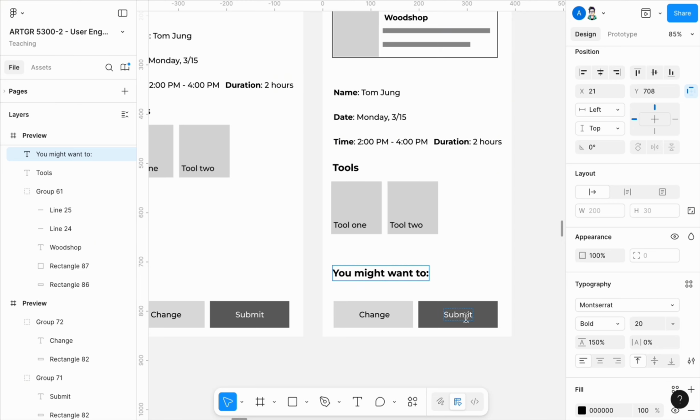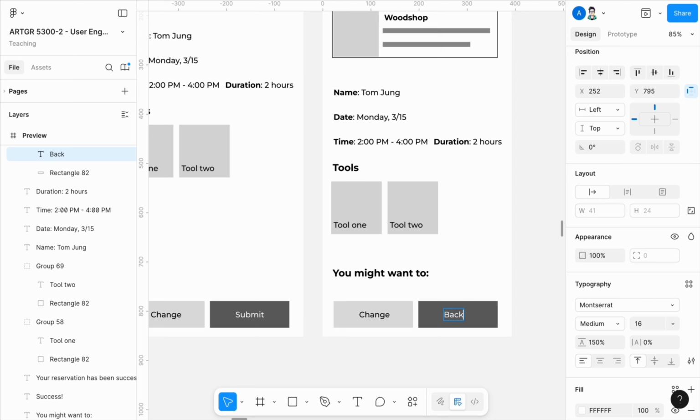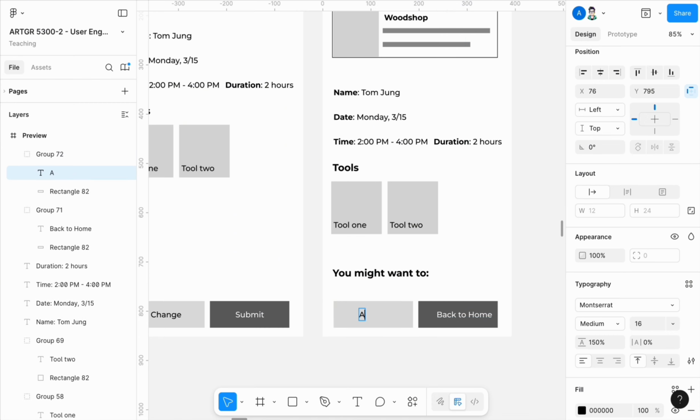You might want to go back to home, or add to calendar.